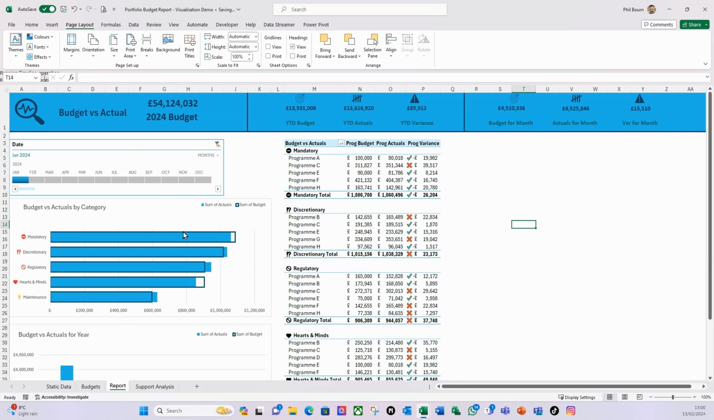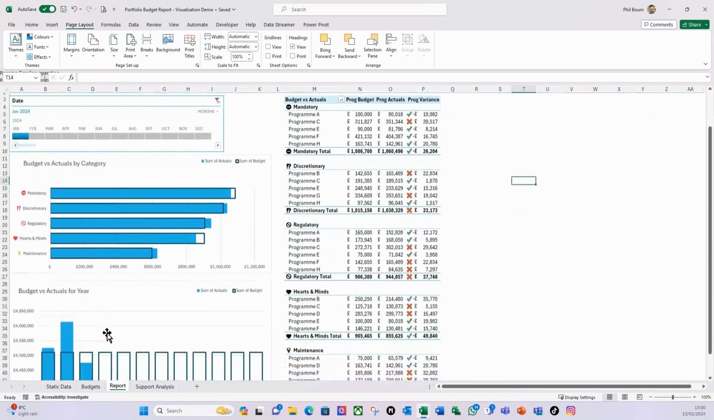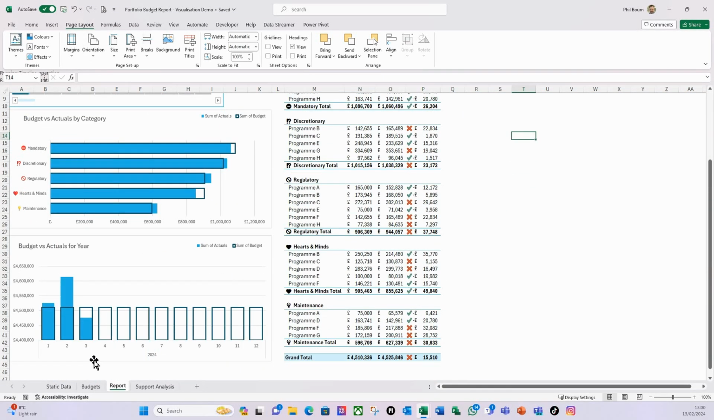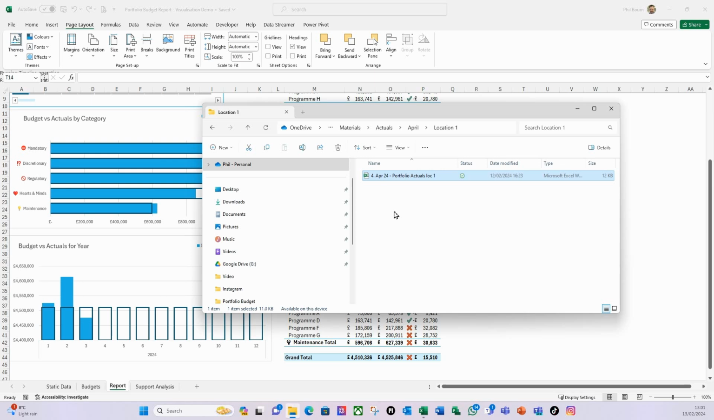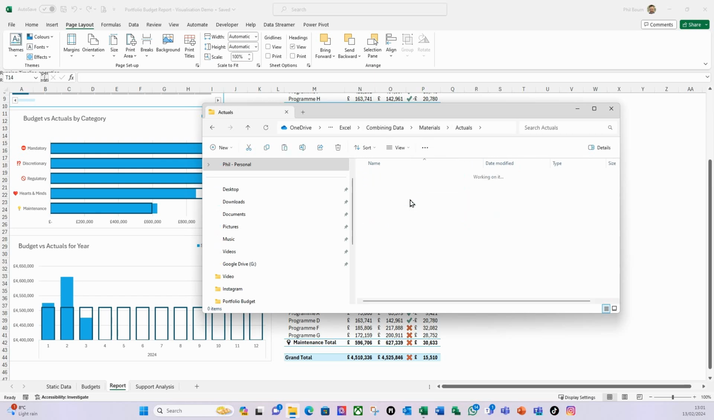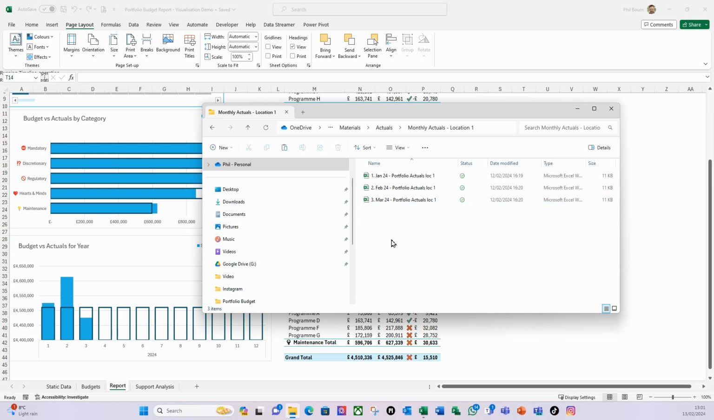So what happens when we bring more data in? Yeah. So at the moment we've got actuals going up to March. So again, if I open up my folder, with my folder open, I'm going to go into April. I'm going to take the actuals file for location 1, do control copy, back to my actuals. Let's paste that into that location.